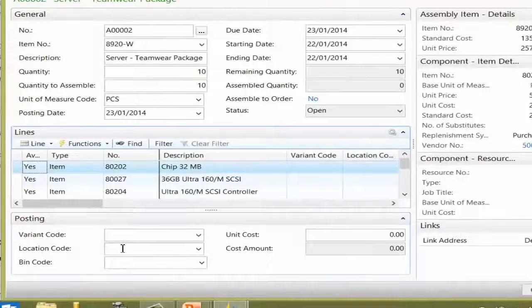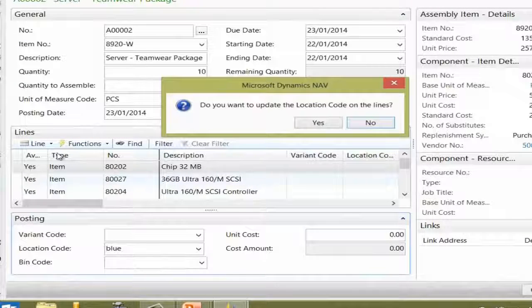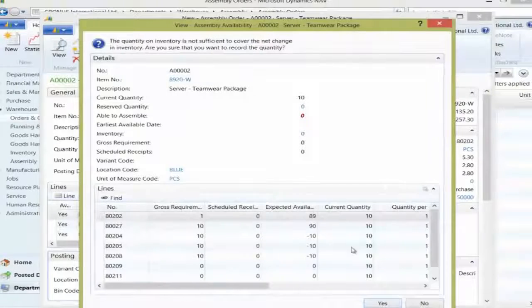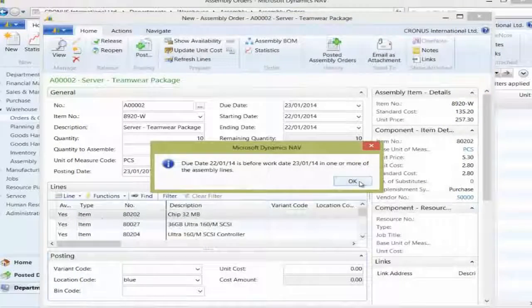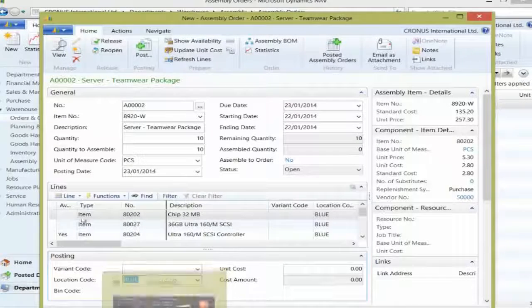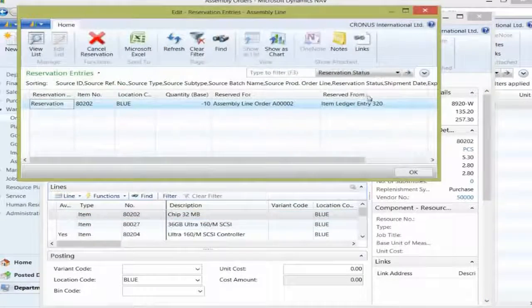Now the second step that we need to do is change the location, because at the moment it's the default location, blank. So I'm just going to do blue, and you can see also on this side that the availability warning is still yes. So if we now update the lines, here you can see again the top two items where we increased the stock don't have availability anymore. So you need to update the location. Okay. Now additionally, if we go to this top level item here, 202.80202, and look at the reservations, we can see that there's a reservation made against the item ledger entry. Okay.